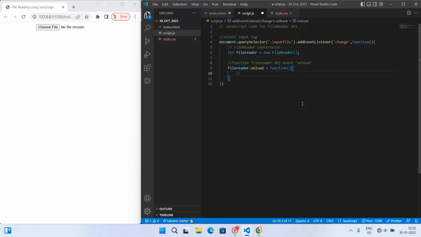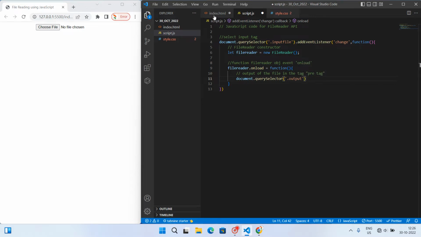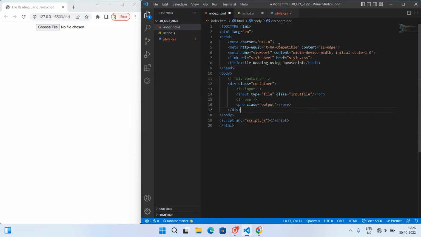Now inside this code we will select the tag in which we want to display the output of the file. We have a pre tag, so in the pre tag we will give our output. We first select the tag in which we want to display the output. The pre tag has a class name output, so we are selecting it.